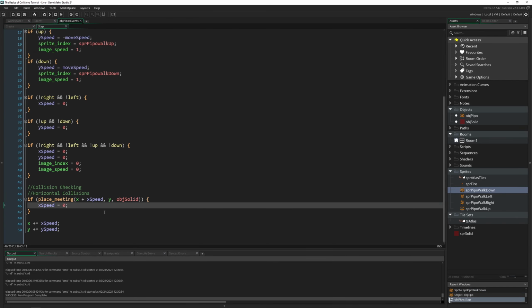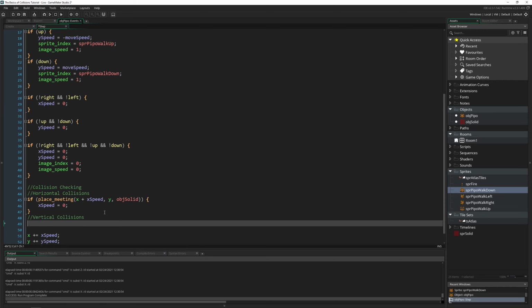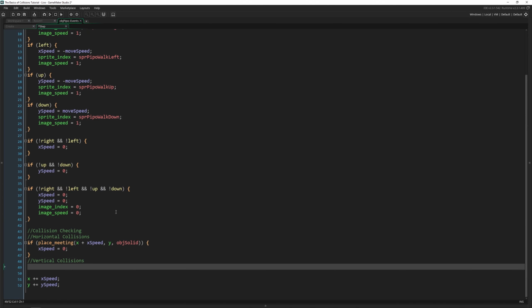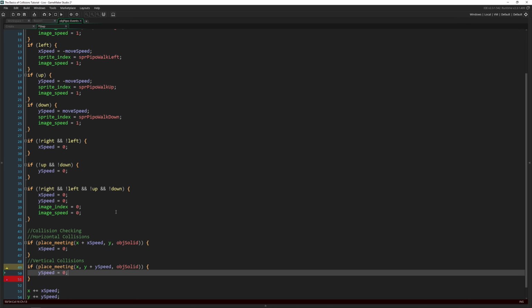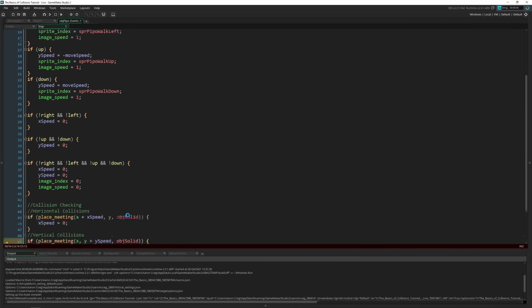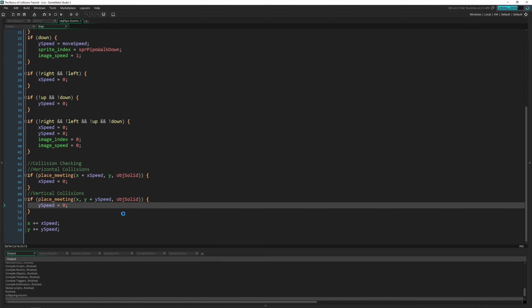Now, let's go back into the step event and do the vertical collisions, which are going to be almost exactly the same. If place meeting x, and this time we're going to check our y's. So y plus our y speed with obj solid, and y speed will get set to 0 this time if we have a collision. So with these two basic collisions, we now have collisions working inside of our project.